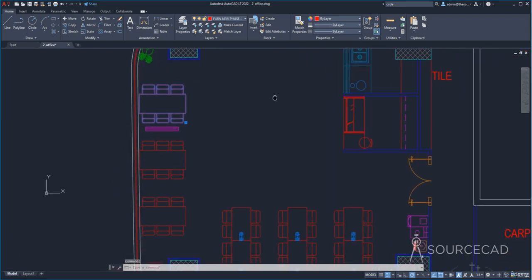Now if you want to select several objects, then keep on clicking on multiple objects and it will add more objects in your existing selection set. You don't need to press and hold your control key or shift key, that's not required. Simply keep on clicking and it will add the objects in your selection set.